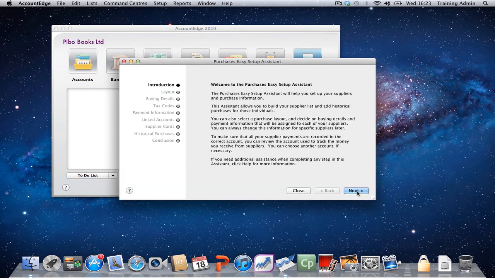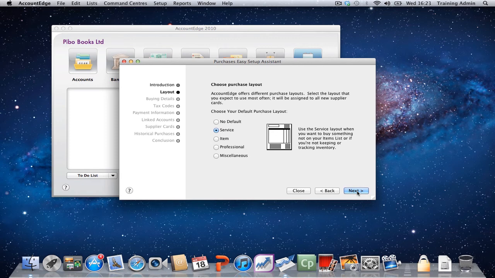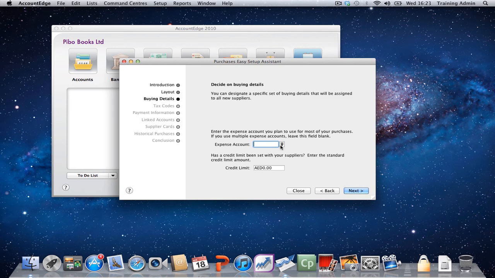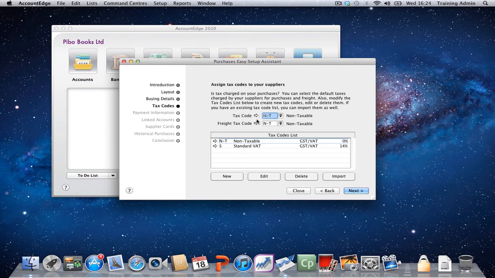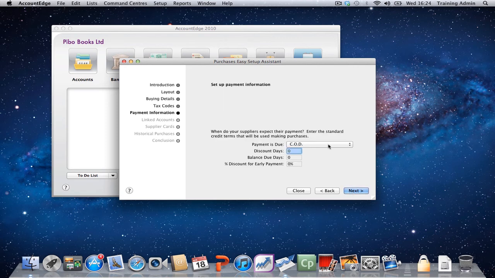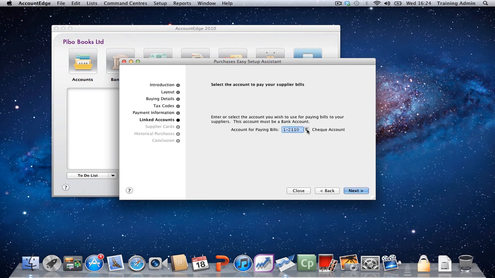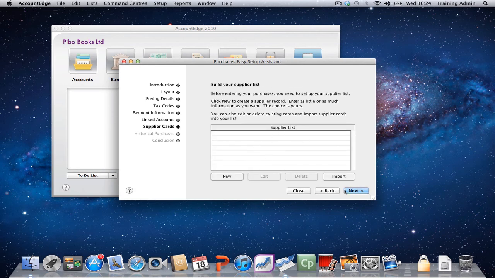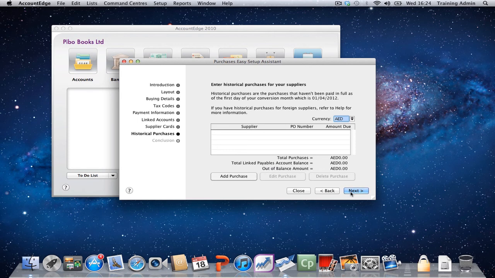Under the purchases, I have a similar layout selection. I can then select a default expense account if that's something that's relevant. I can then add in any tax codes as well. Any payment information, this is again for your suppliers. And I can make my default account from which I pay from, my HSBC account. I can create any new suppliers and add in any historical purchases.